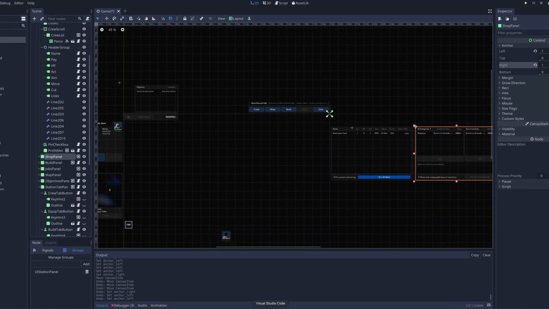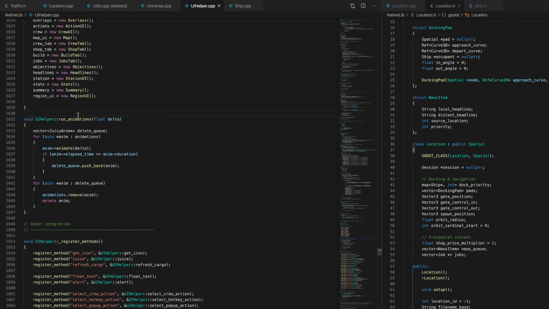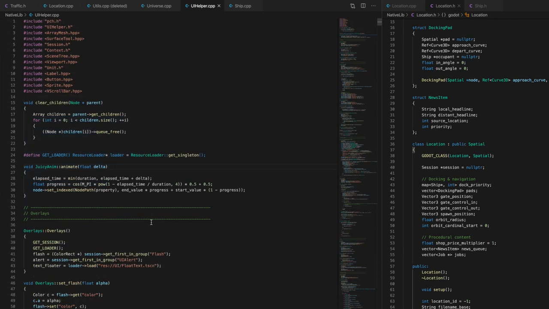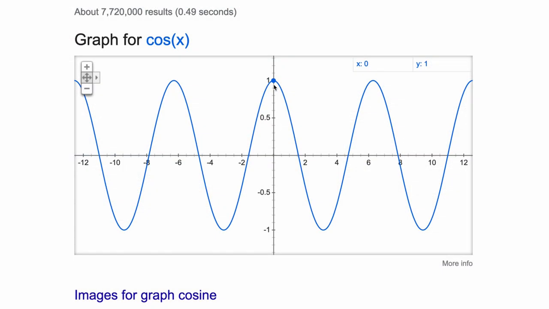The actual animation is done on the C++ side, although it could have been done just as easily in GDScript. The juice method you saw earlier just adds the animation to a list. Then once per frame, I advance every animation in the list. I've tried to keep this as general purpose as possible, allowing me to animate any property that has a numeric value. And this formula is used to make a smooth start and stop to the motion. As you can see, cosine is well suited to this because it starts with a gradual change in Y position that speeds up and then eventually slows back down.